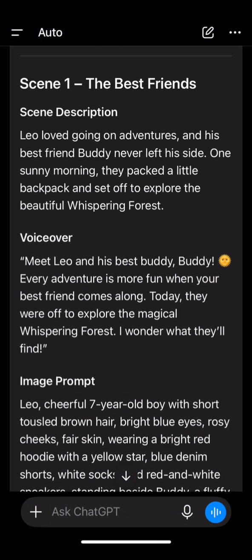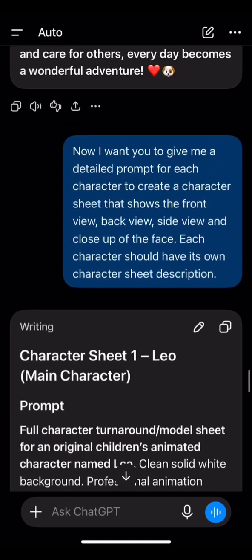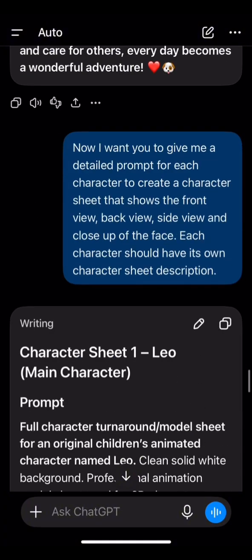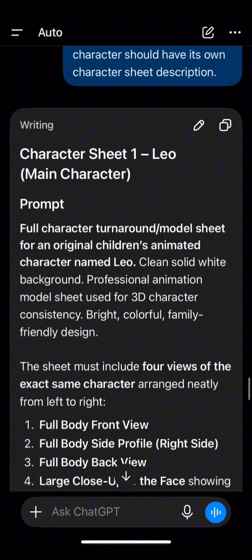I'm going to do that by typing on the same ChatGPT. I'll type: I want you to give me a detailed prompt for each character sheet that shows the front view, the back view, side view, and close up of the face. Each character should have its own character sheet description. After giving ChatGPT that, it gave me this whole character sheet. You can see character sheet one. Now this character sheet is for the main character, the first character. That's Leo.